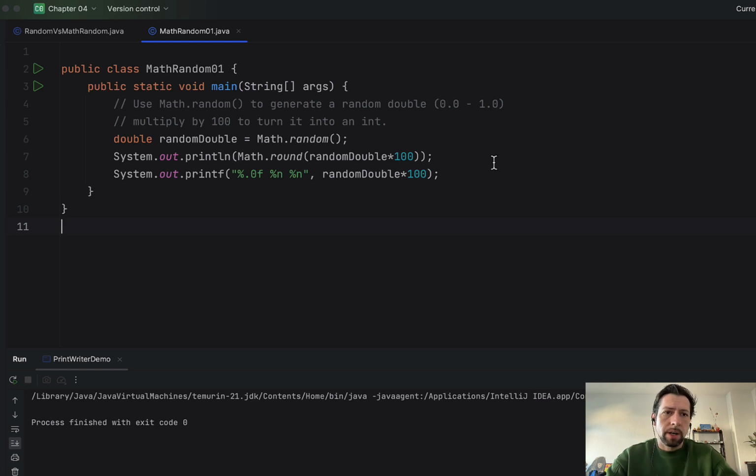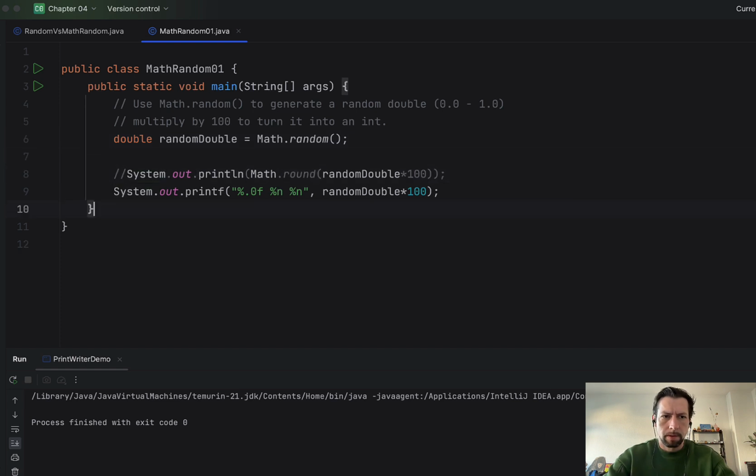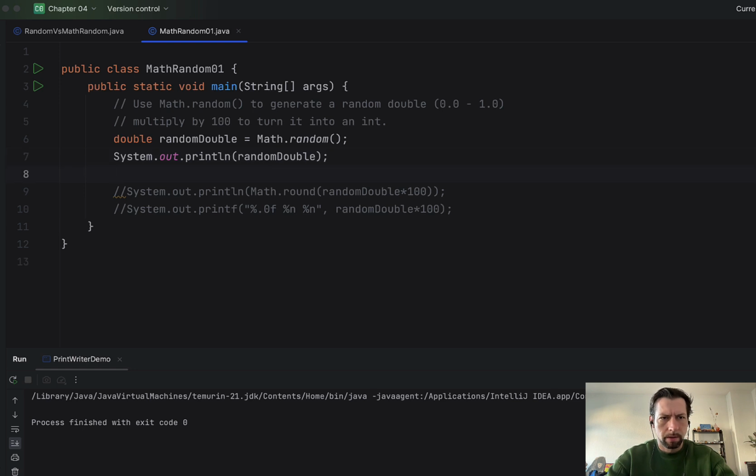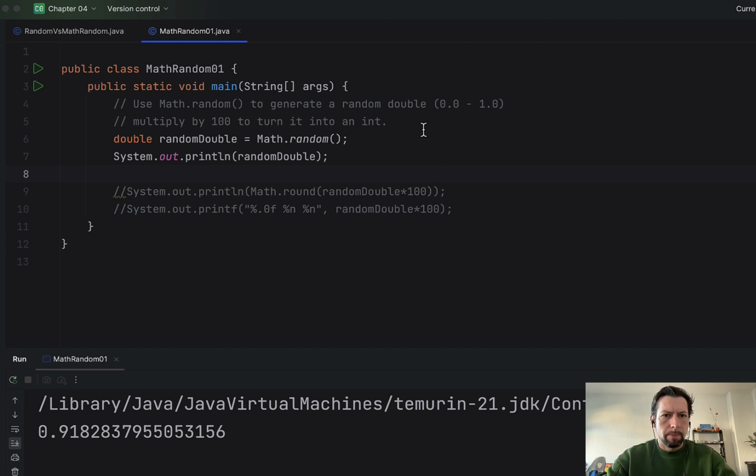I'd actually like to just start off with Math.random because we're more familiar with it, or we've seen it before. So if we say Math.random, save the file and run it, Math.random gives us a random double, and it has the same rules as the Random class. It gives you a random double between 0.0 and 1.0. So there's only 2 lines in this code. It gives you a random number.